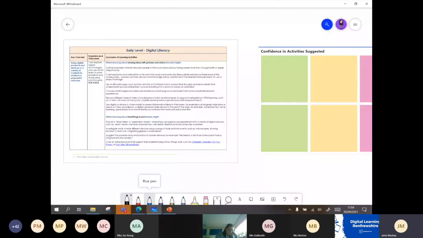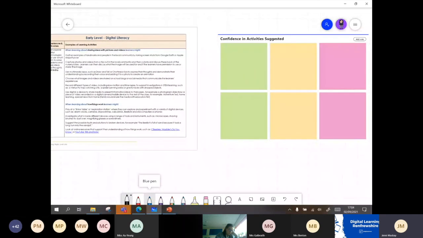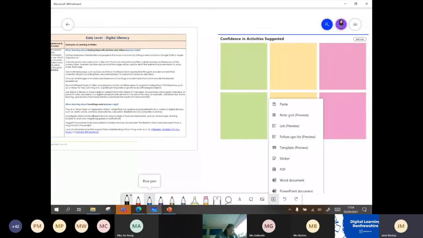So all I would want for maybe my colleagues, if we thought of this in the class in professional learning, is to identify 2 things that they are comfortable with, identify 2 things they would like to know more about, and identify 2 things they wouldn't feel comfortable doing yet and maybe want some support with. So to add a grid like that, you're simply adding a note grid.